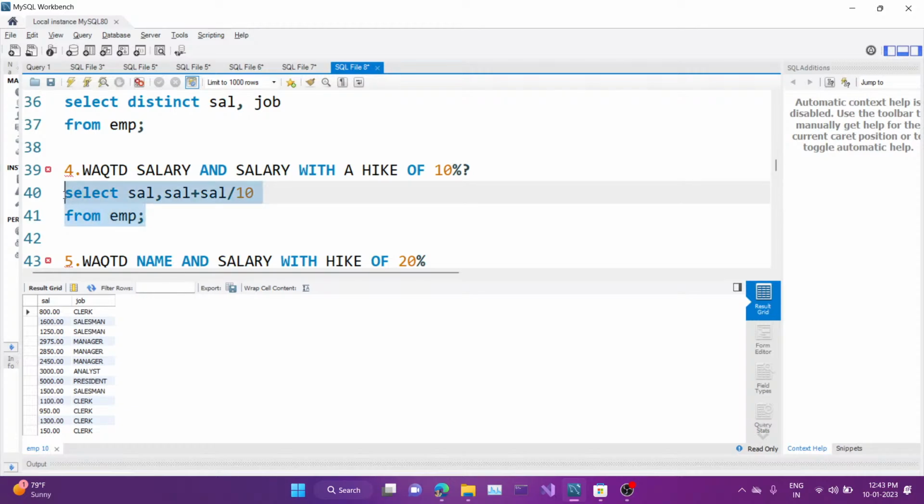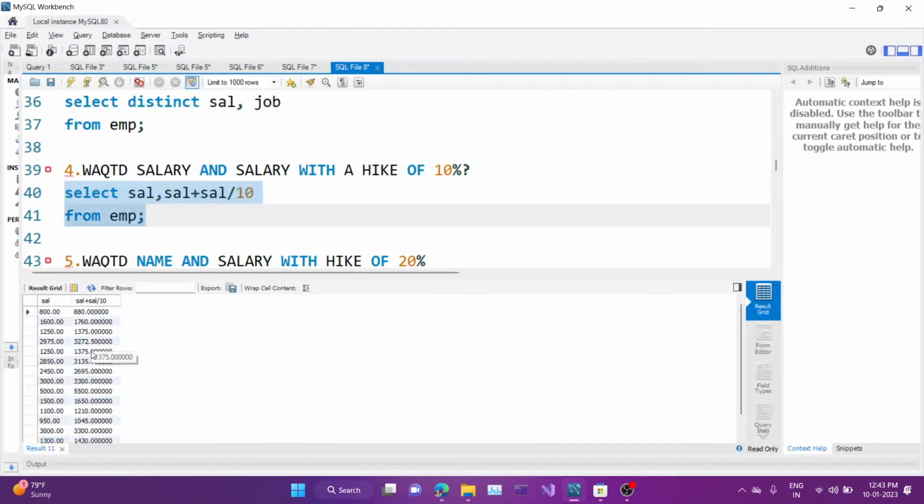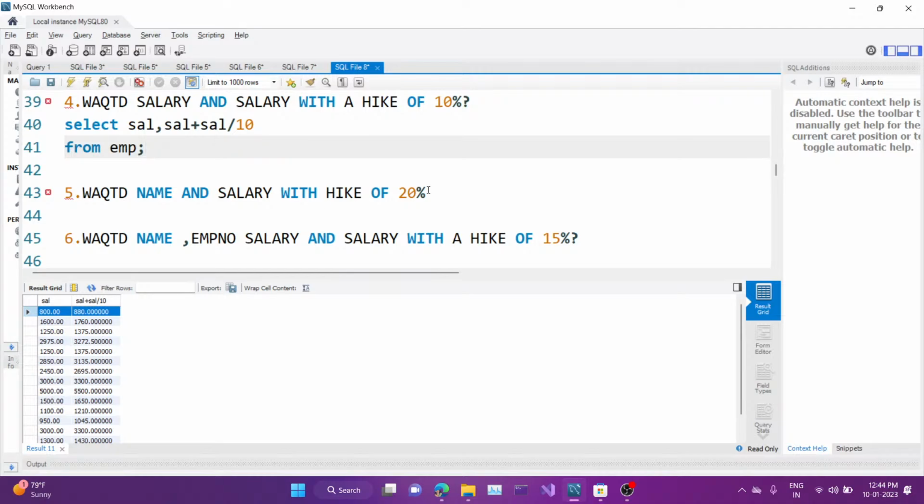So let's see what the result comes. So you can see here, there were main salaries, 8800 so 880 is the hike, like 10% hike in those employees' salary. So this is the query, like this.